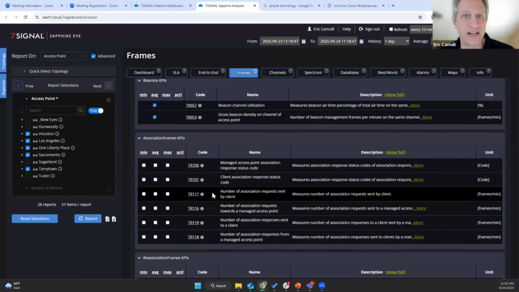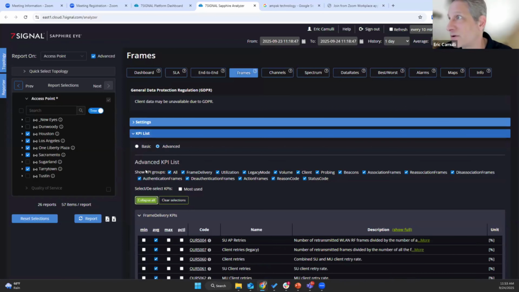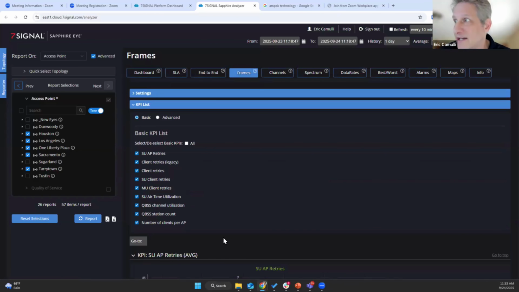We try to have a good default set of parameters that kind of show you just the basics. And I can show you that right here. If we were to go to the basic KPI list, these are the basic things that we try to show people. But look at everything else that's available to you, everything that you need in order to solve tough problems.